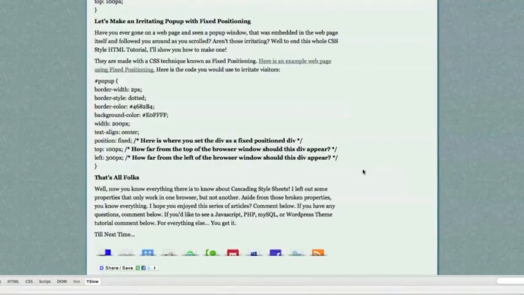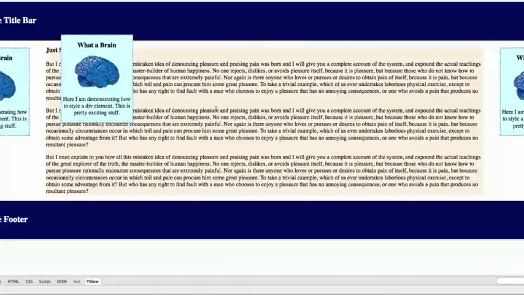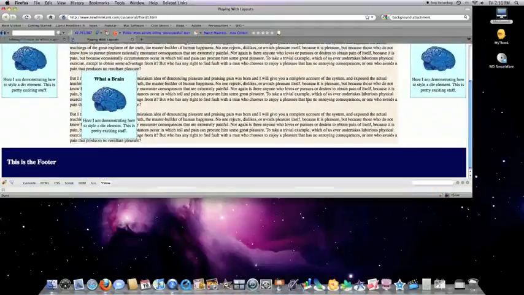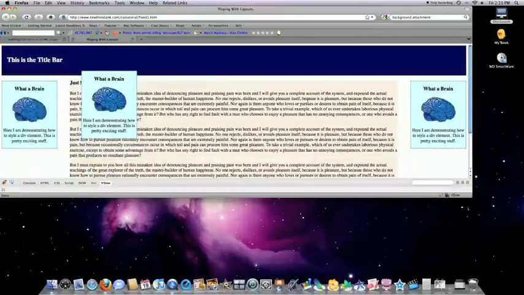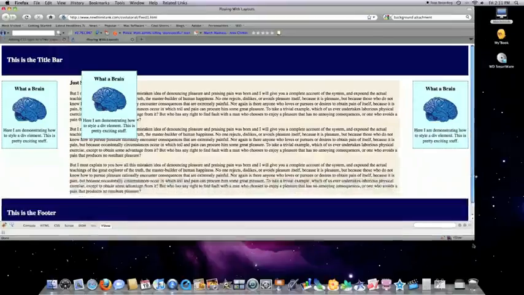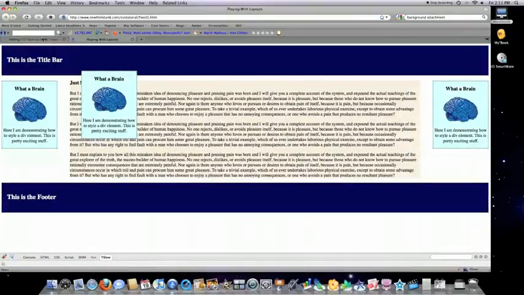Have you ever gone on a web page and seen a pop-up window that was embedded in the web page itself and followed you around as you scroll? Well, to end this whole CSS Style HTML tutorial, I'll show you how to make one. This is what I'm referring to, by the way. Here's an example. This div is actually going to stay in the same position no matter what I do. That's how you would create an irritating pop-up.